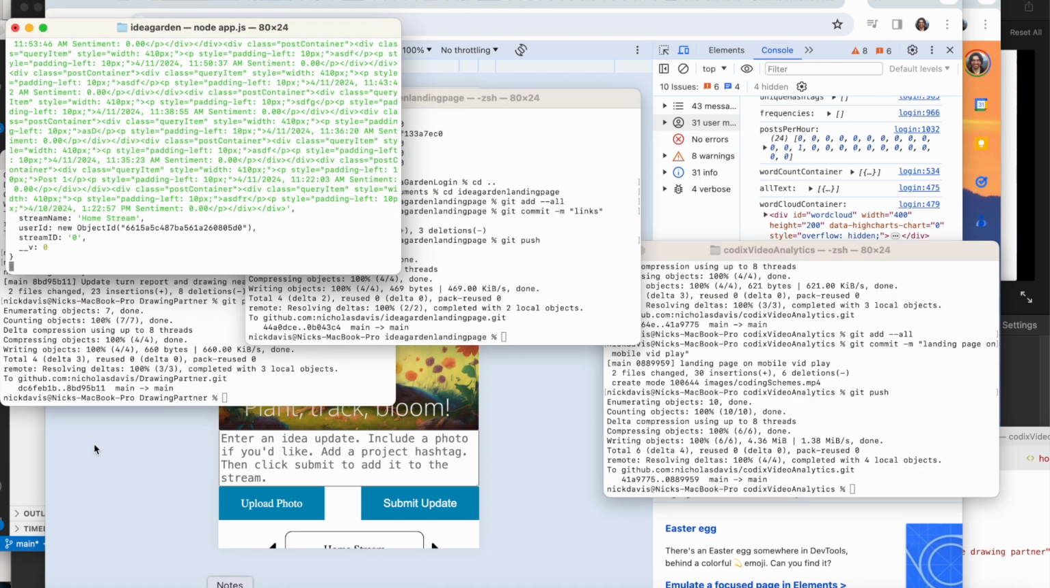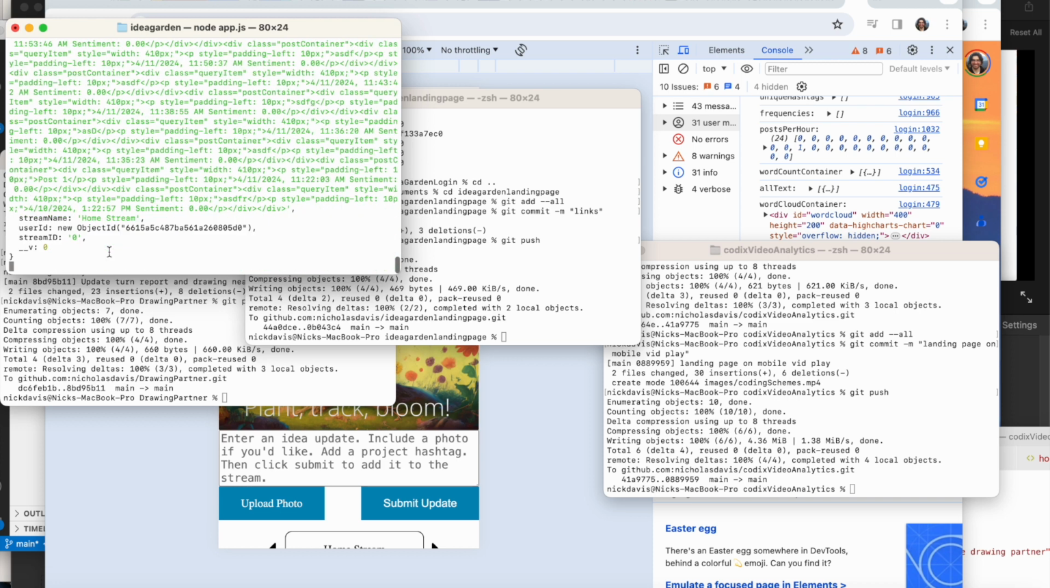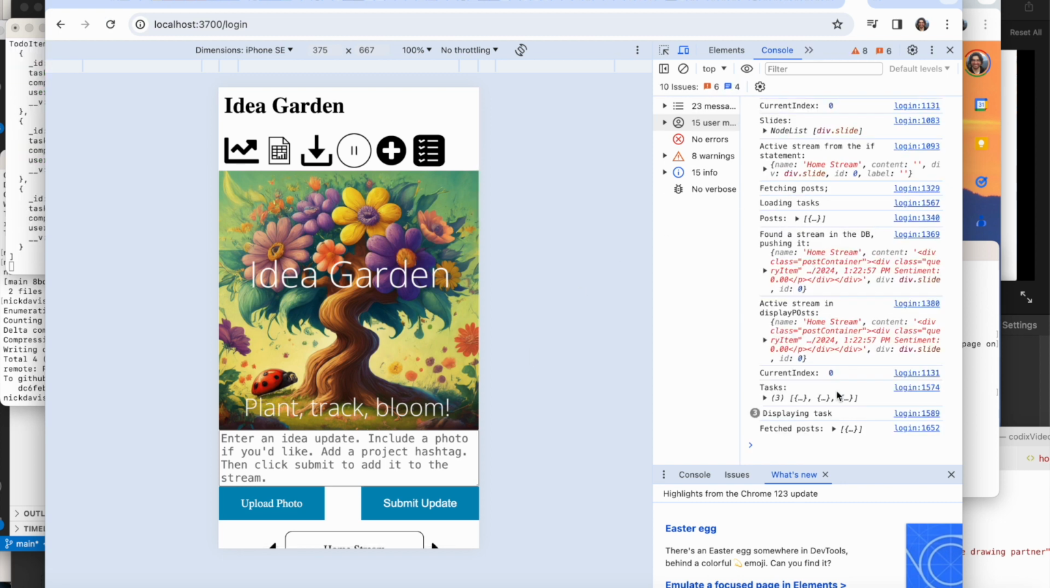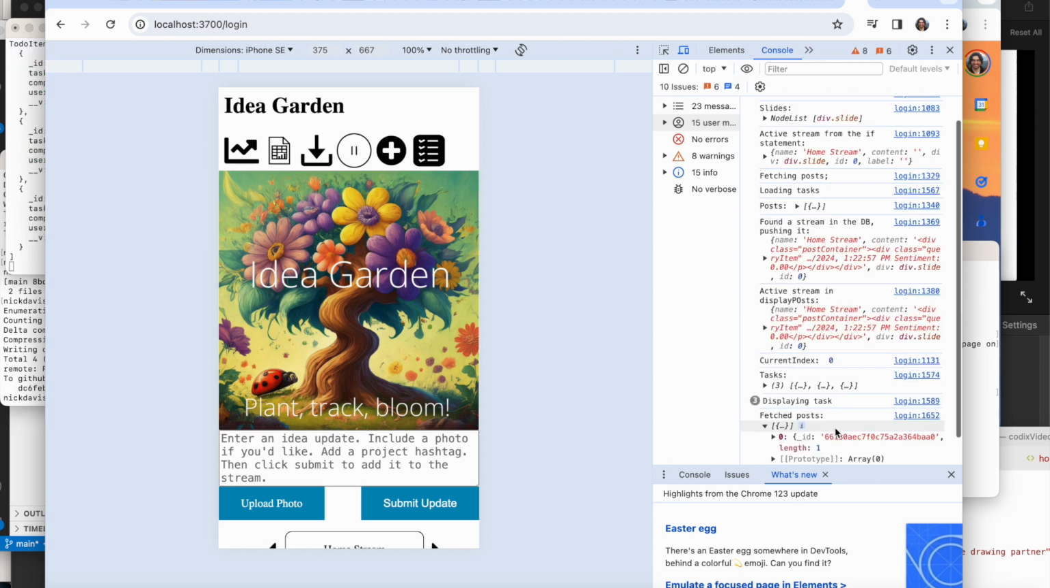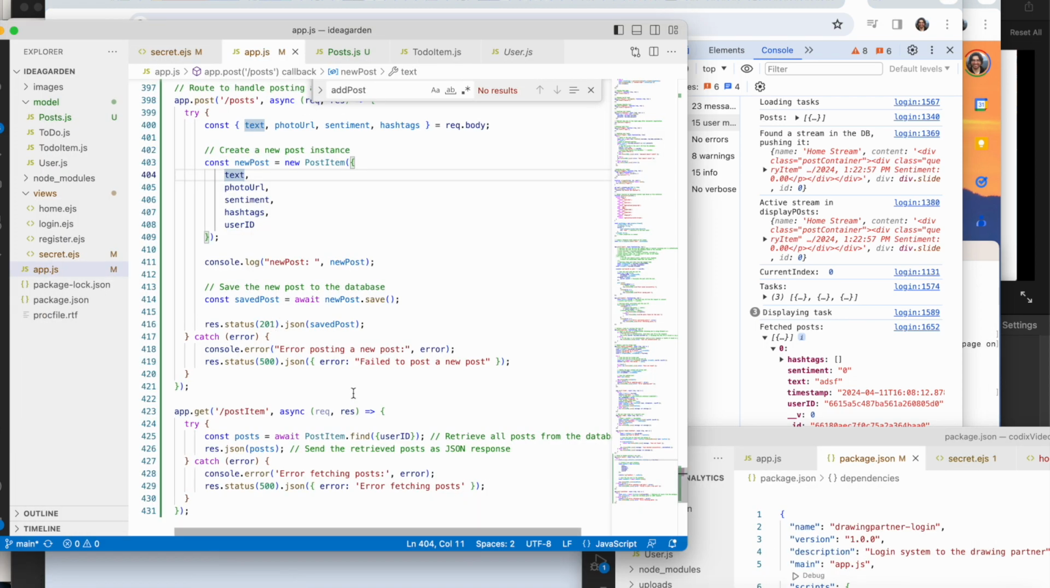Let's look at the server and see what it said. Post from server is good. About fetched posts. Perfect. Hashtag sentiment text, timestamp, and user ID. Awesome. So now we just have to fill the post object with our posts, and then we will be done.